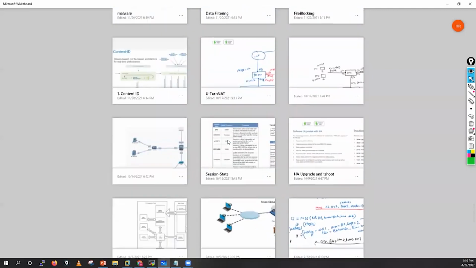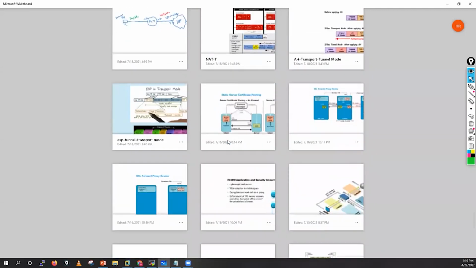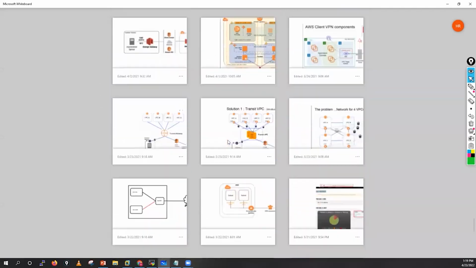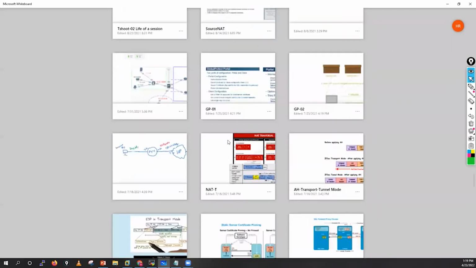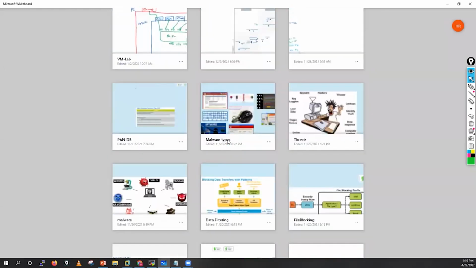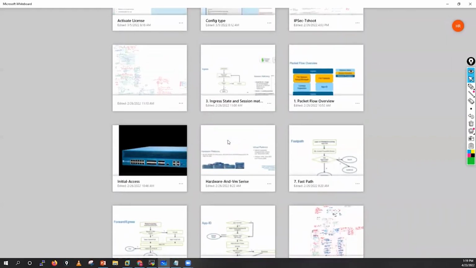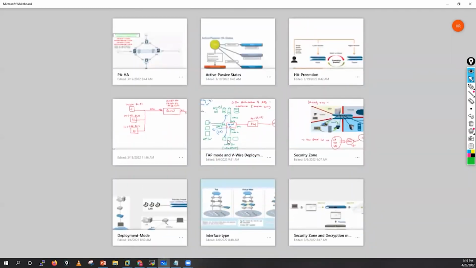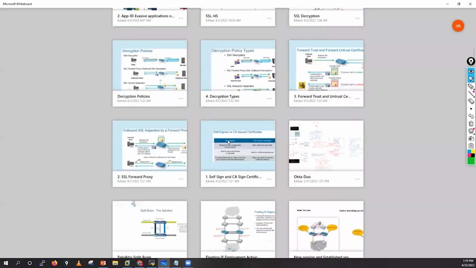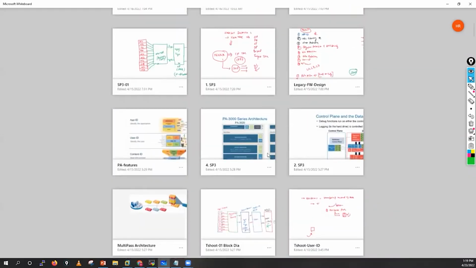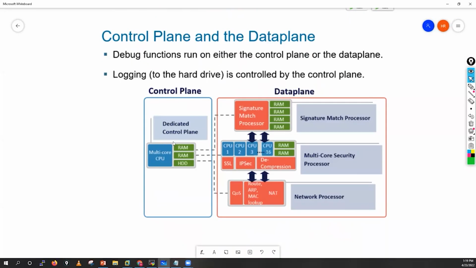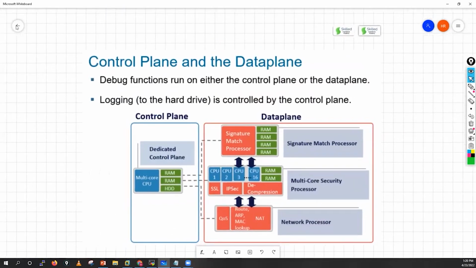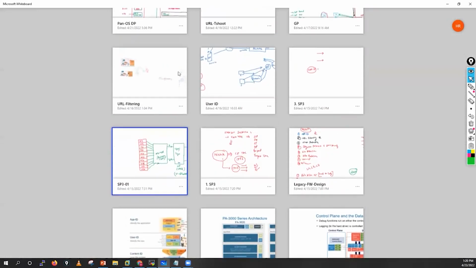If I go down somewhere, I have one more diagram. This is one of the diagrams as well. You will see we have a management plane, which has a multi-core CPU. Then we have a dedicated data plane, signature match processor, multi-core processor, and network processor, right? So we have this kind of architecture. Now coming back to your actual design.